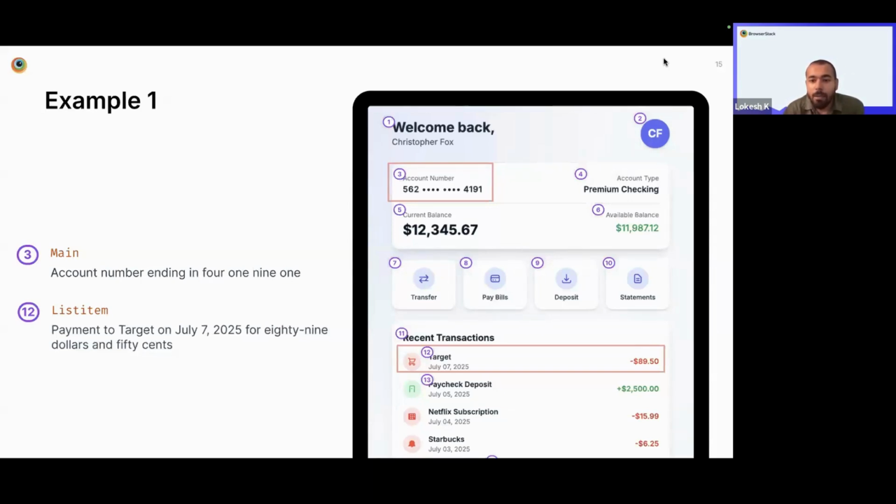So if the account number was read by a screen reader as is, it would read it as 562, then eight times it would say bullet, and then 4191. And same for the transaction details, it would read the first transaction as Target, July 7, 2025, minus dollar 89.50, right? So these are two instances. There's nothing wrong with them. They can pass accessibility. A screen reader user may or may not be able to interpret it, because we are reading this information to a human, but not like a human.